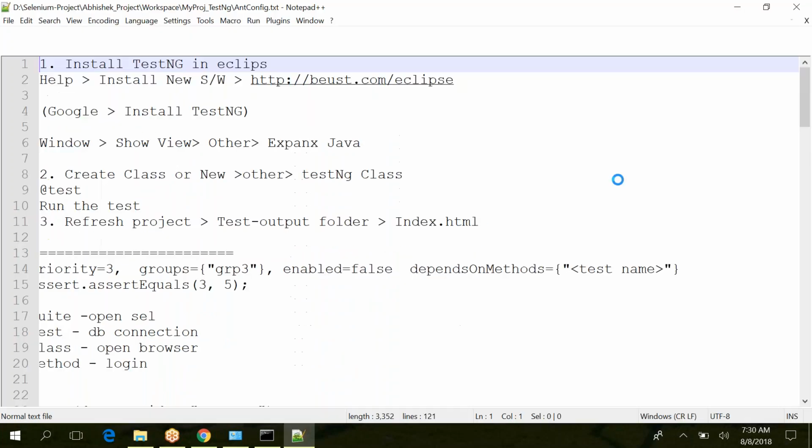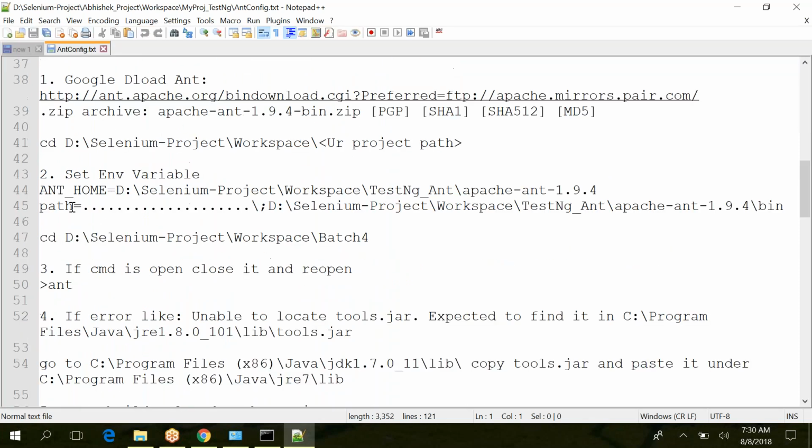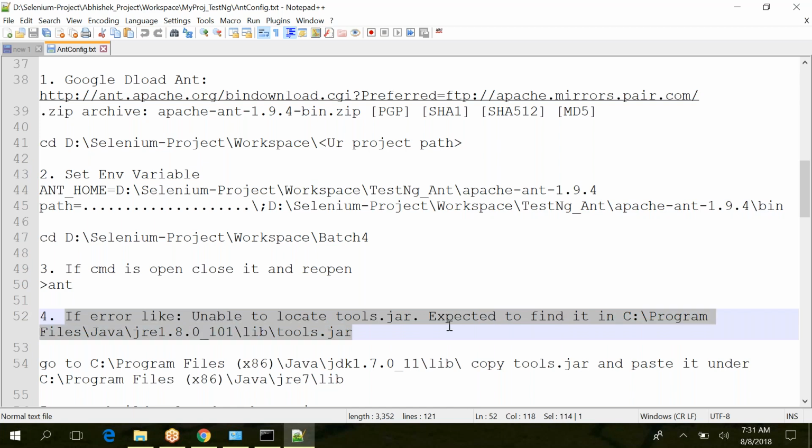So if you run, you might get an error message like this. I have mentioned you set the ANT home path and all, whatever things you downloaded from my Google Drive, you will get all these files. You might get an error message: unable to locate tools.jar, expected to find it under JRE library folder.